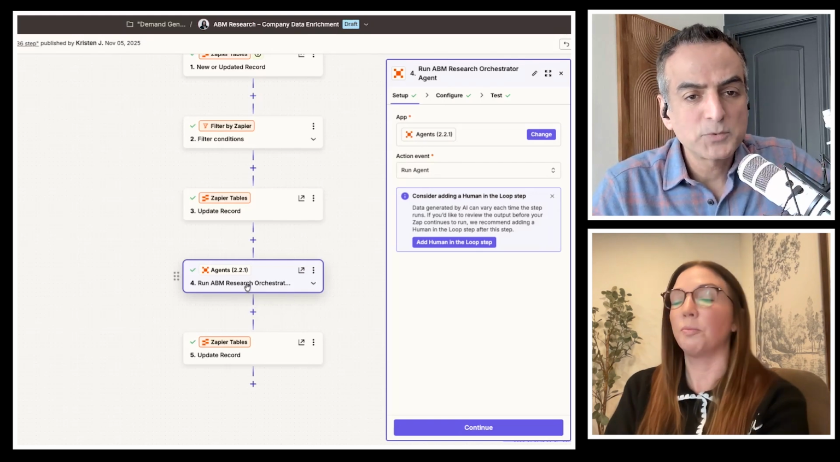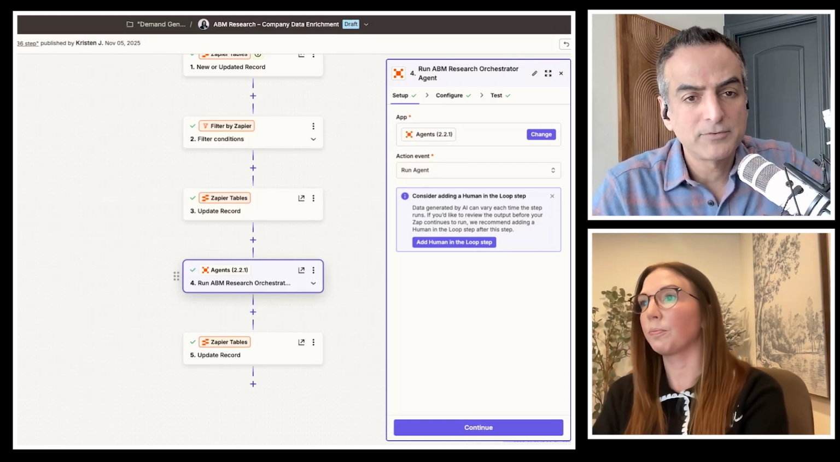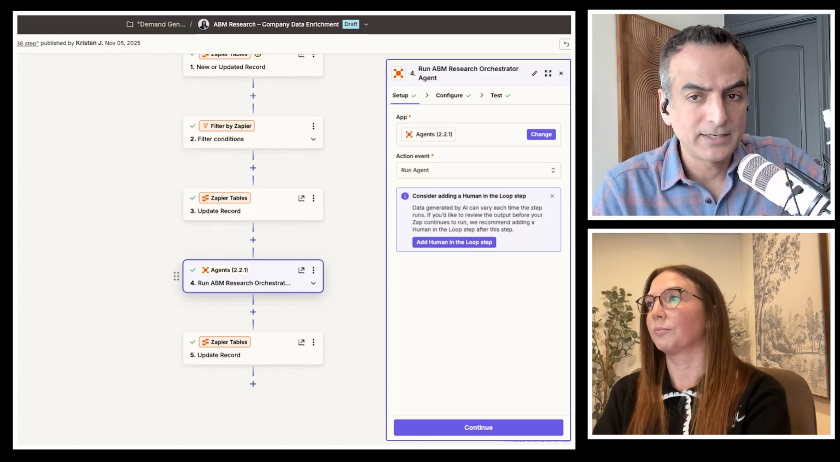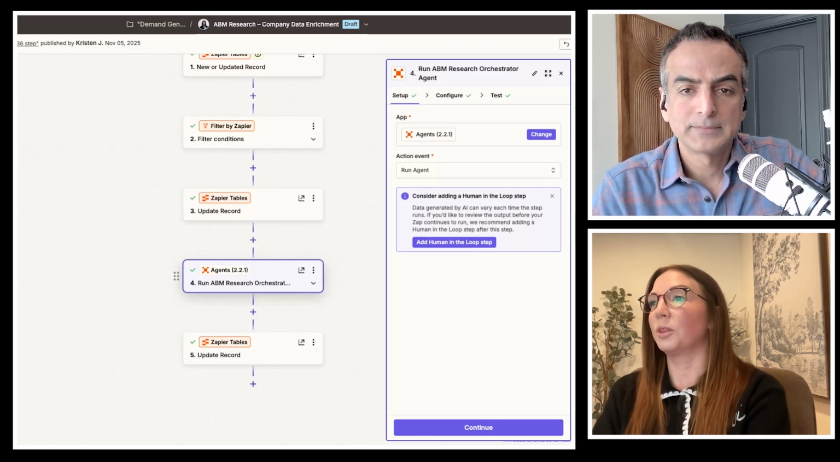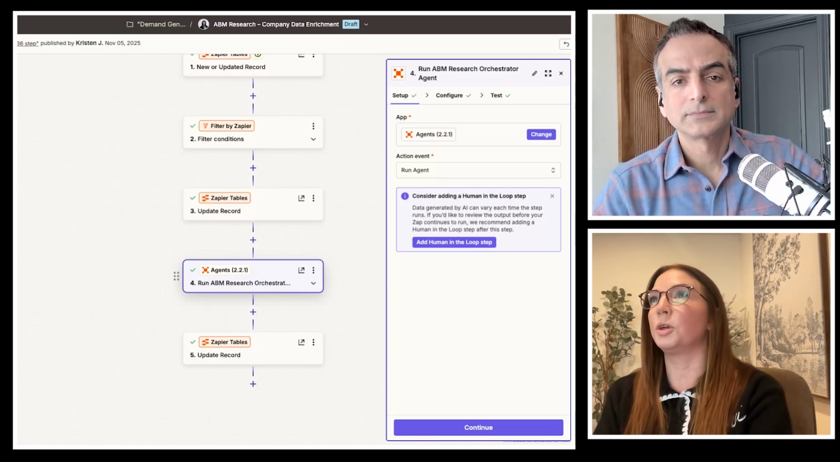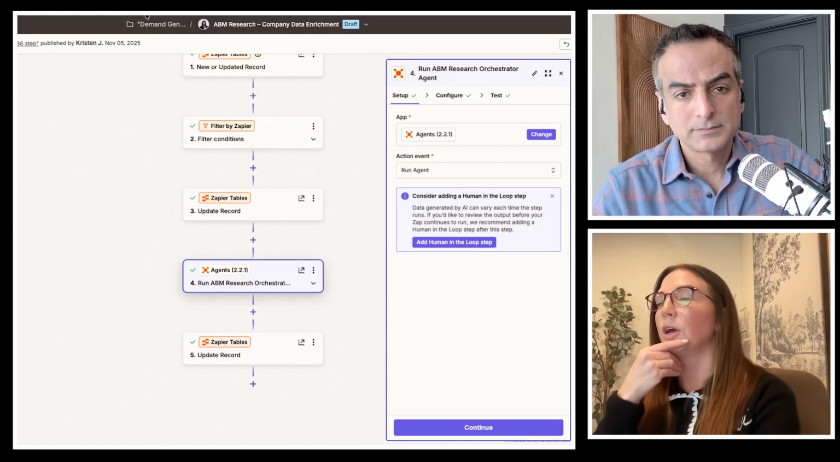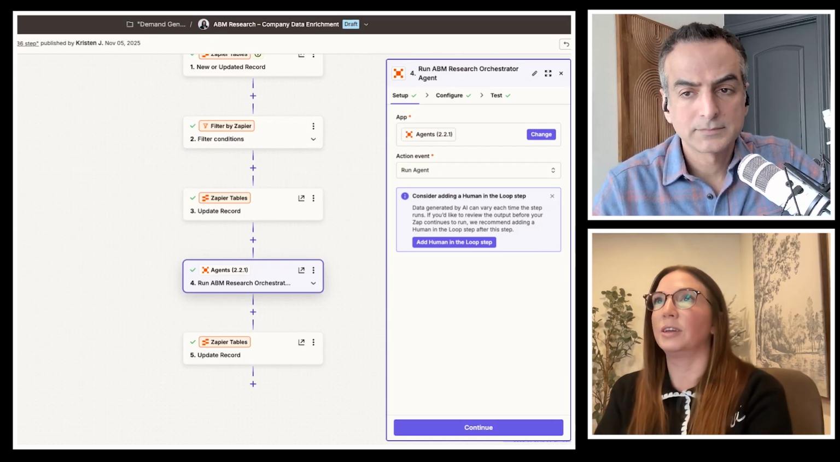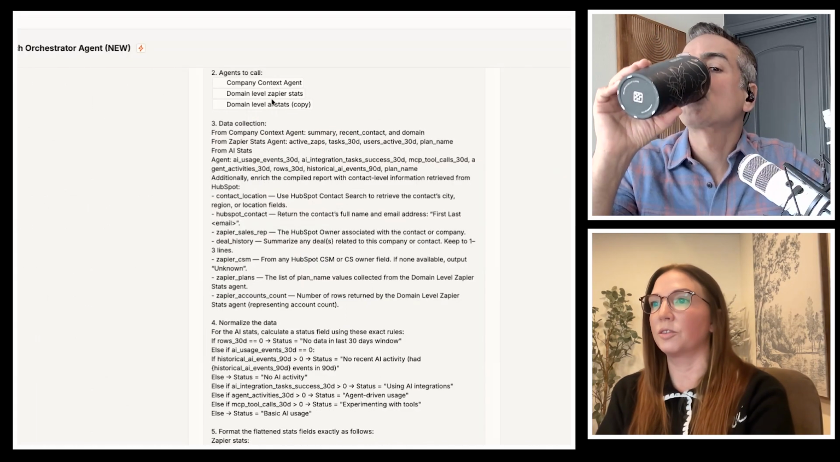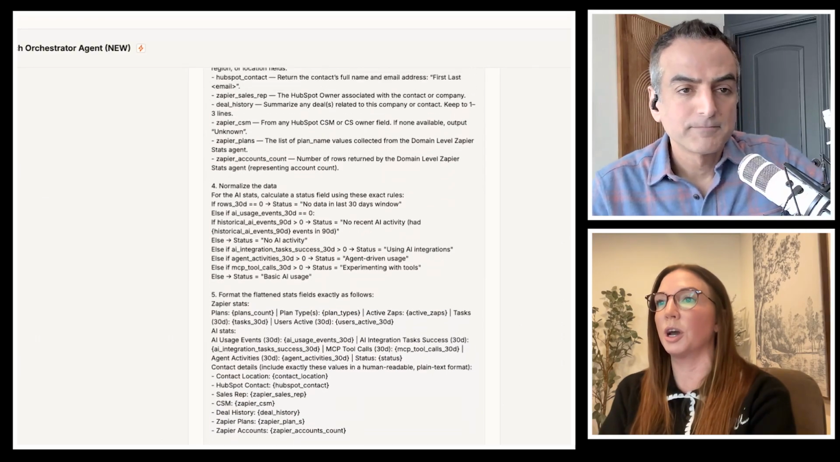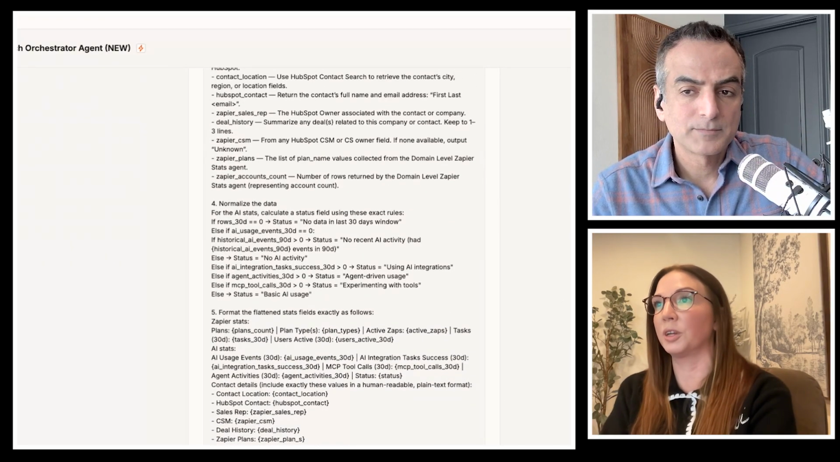Let me ask a basic question here. What's the difference between an agent, which is what we looked at before, and a workflow, which is what we're looking at now? Yeah, so the agent itself is kind of doing its own job. And that's here. That's where you give it different instructions to do one task or multiple tasks.